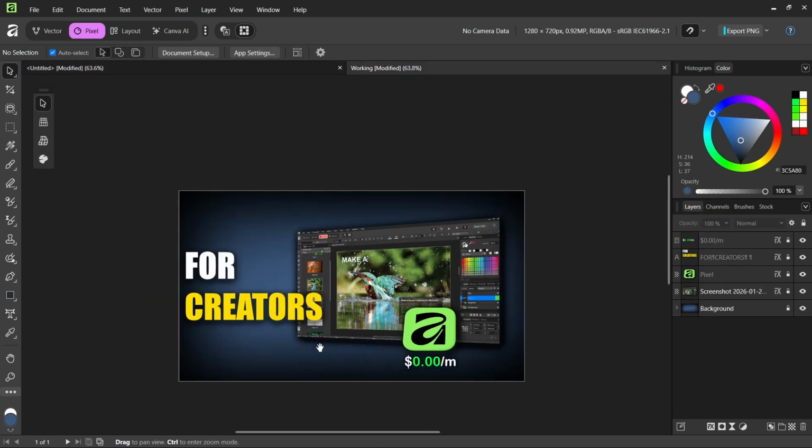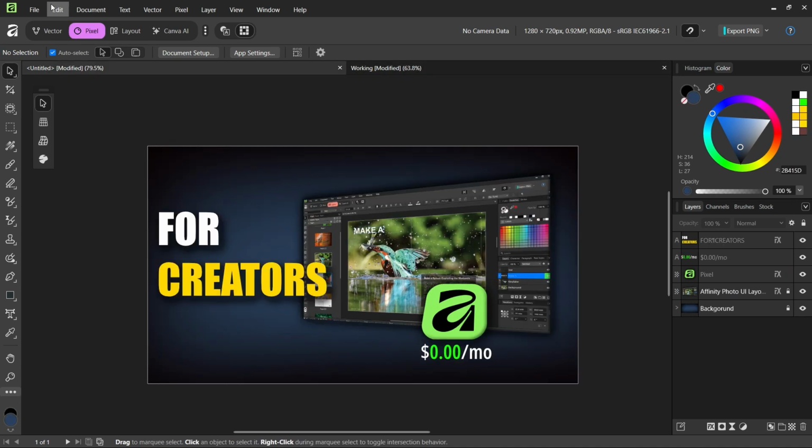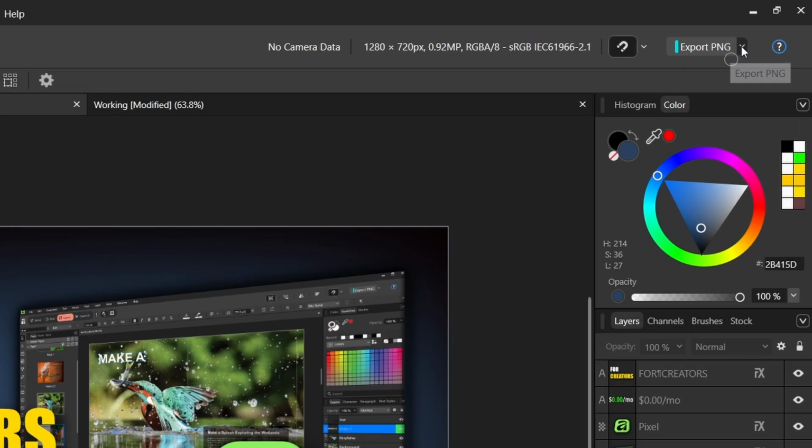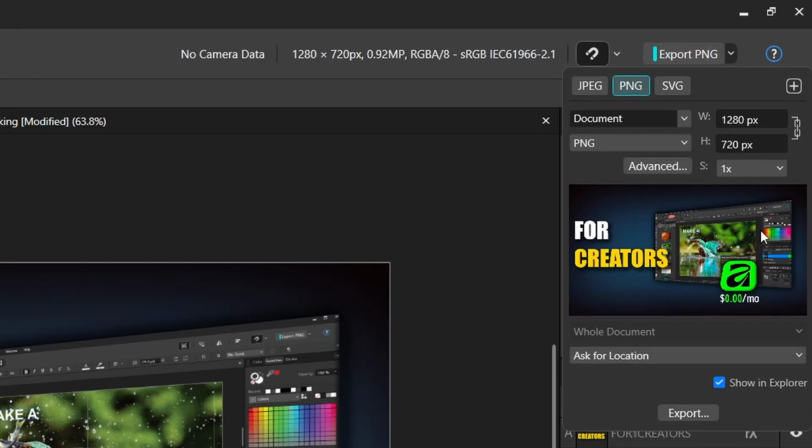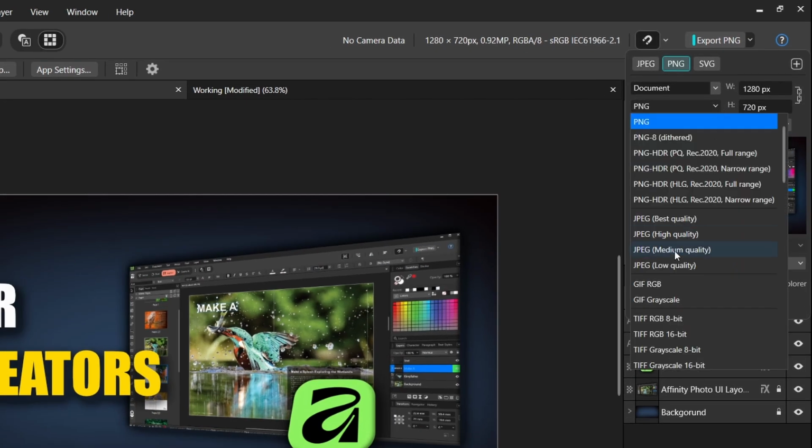The only thing left is exporting this image. There's a quick way to do this. Right here at the top right, you can choose Export PNGs or click this arrow to configure how you want to export it. So if you click here, we can choose different options like JPEG or whatever you want, and you can just hit Export.